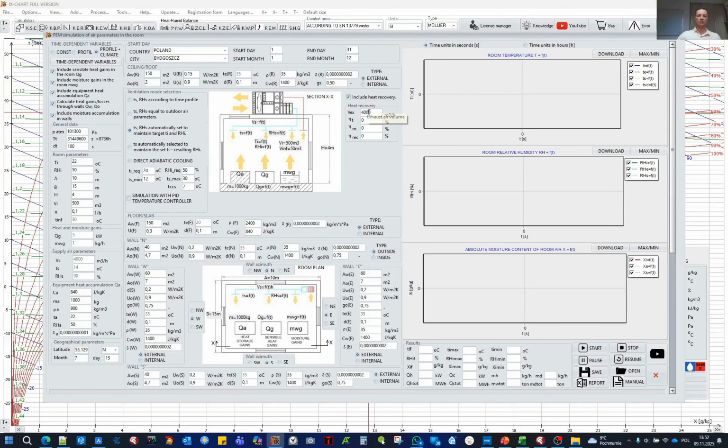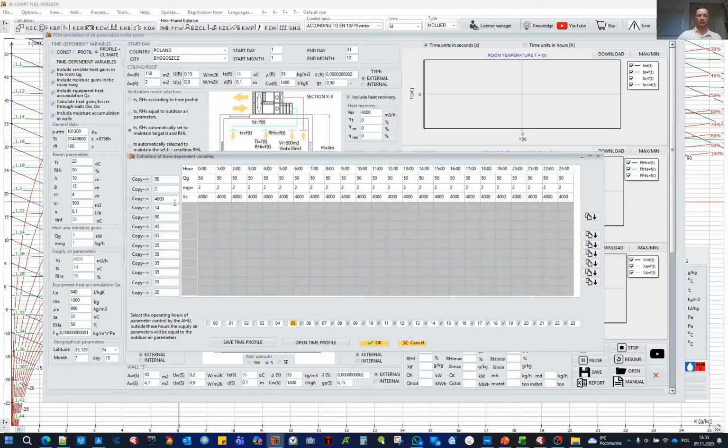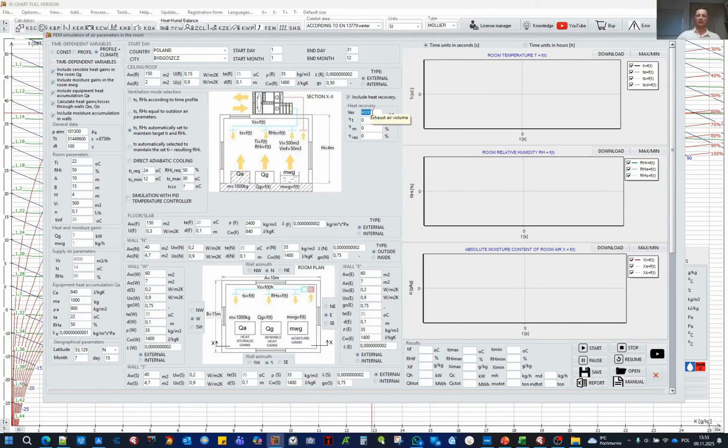One important thing is to look at the extracted airstream, meaning if we have the supply airstream defined here as 4,000 cubic meters per hour, then we need to manually add how much of this air is being extracted from the room. And that's a brief overview of the data entry method.